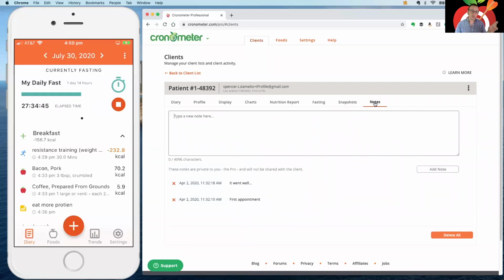Notes. Now, this is going to be something that's only visible to you, the pro. This is not something that the user will see. Usually this is the case where you have multiple professionals working on the same patient. You can come in here, maybe physician A made a change, and they just want to note it somewhere so that the other physician working on it has a place to look in the account. So that's what that's for.